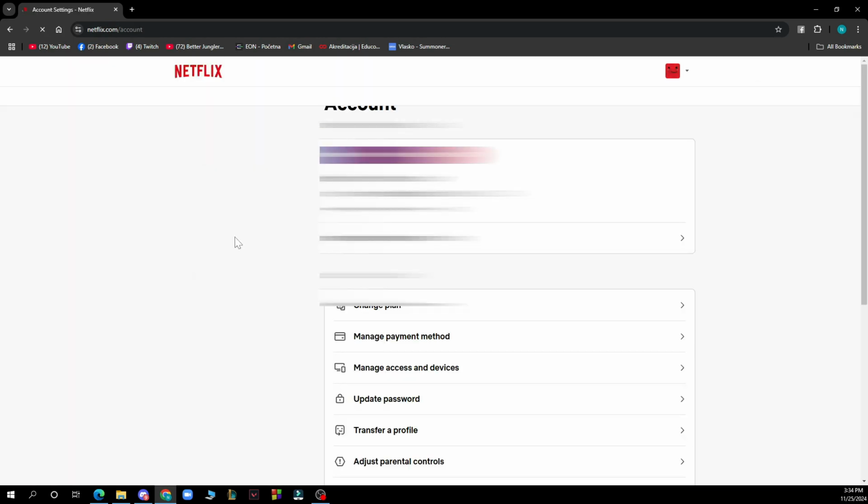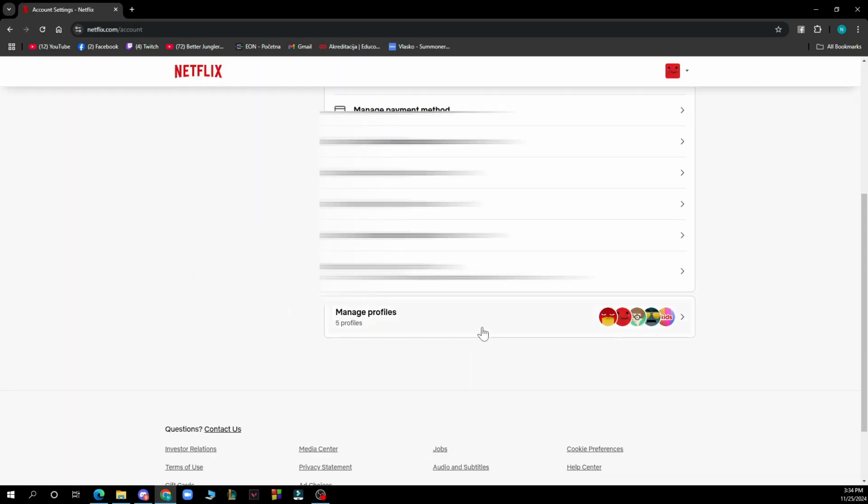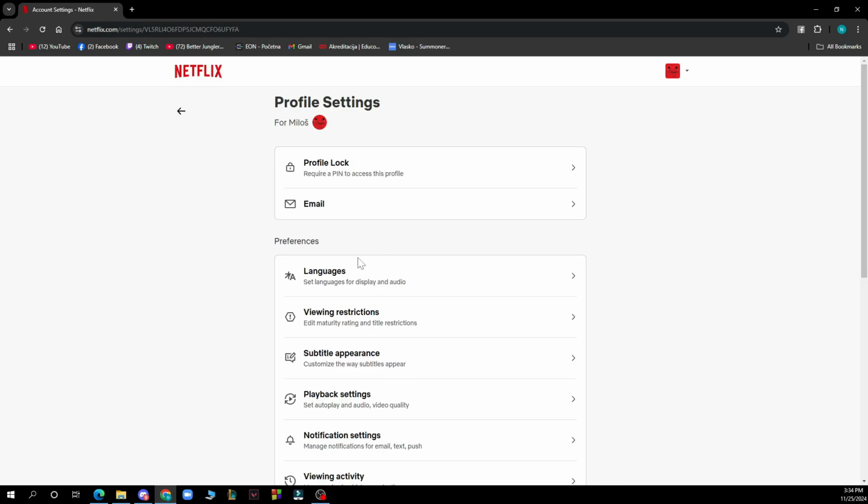So click on your profile icon in the top right corner and select Account. So click here and then select Account. Then scroll down, of course, to your profile, Manage Profiles. And here you click on the profile that you want to change. Then go and click on the Profile Lock, which is this button here.